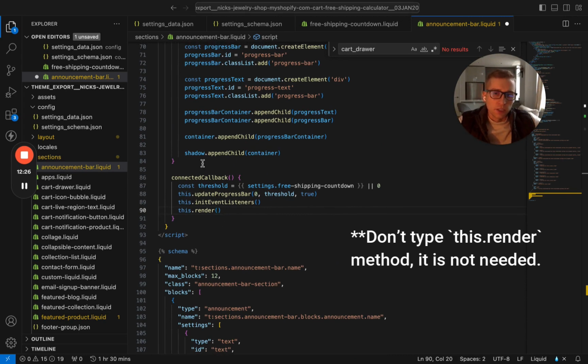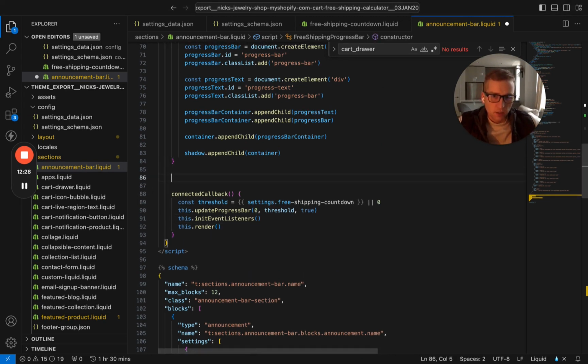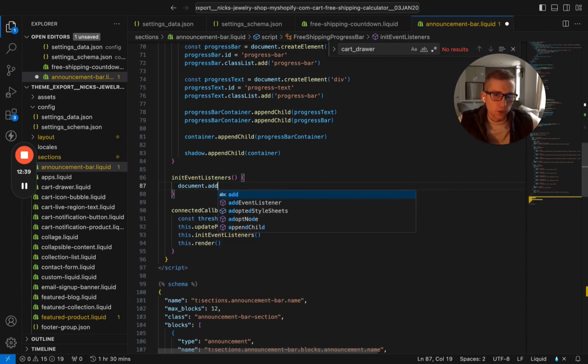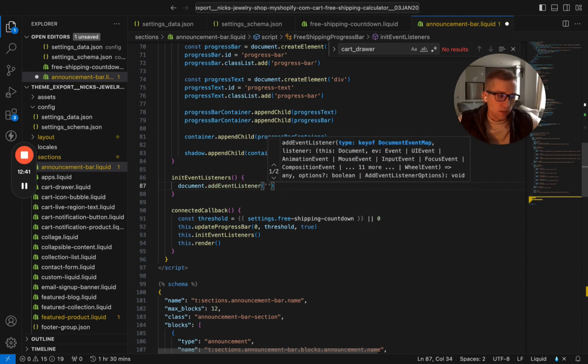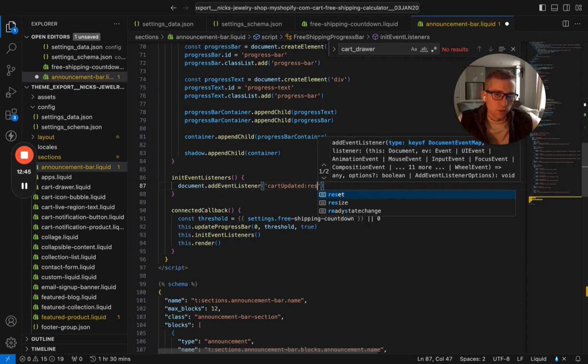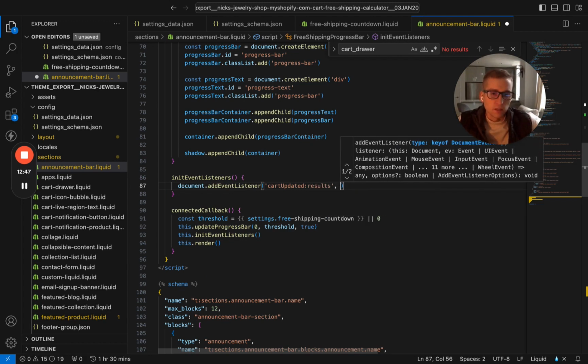So now that this is created, right above it, I'm going to create this other function that we're calling init event listeners. It takes no arguments, and all we're going to do is create an event listener. This is going to be custom, and I just called it cart updated results. Not the best name, but it gets the job done.